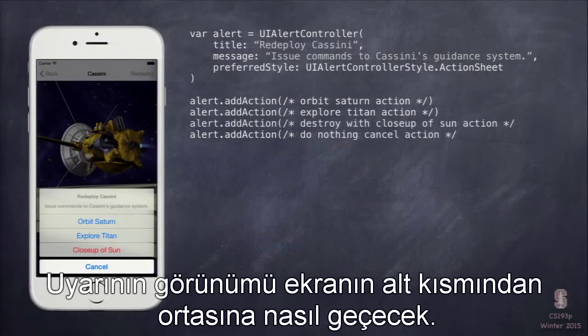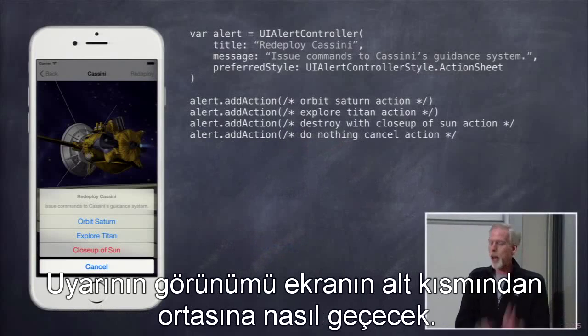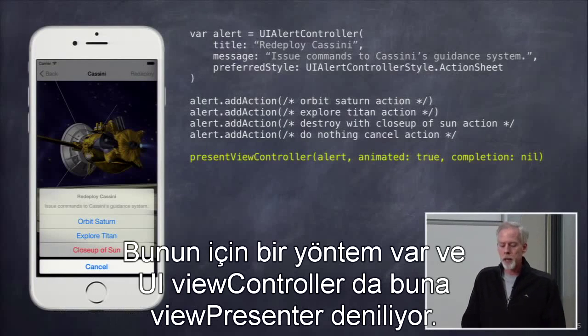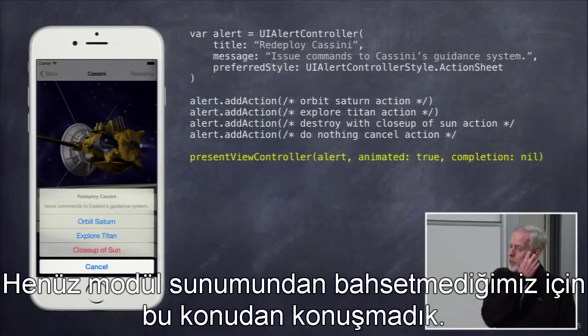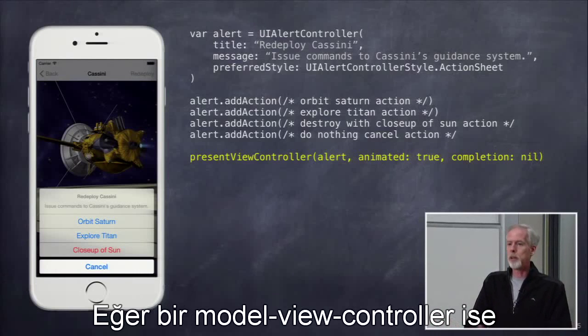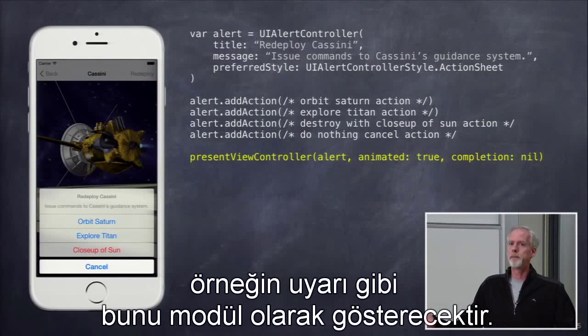Now, how do we put this thing on screen? How do we get this alert to actually slide up from the bottom? Well, it's just a UI view controller. We're going to present it modally. So there's a method in UI view controller called present view controller. I haven't really talked about it because we haven't talked about modal presentation. But all present view controller does is present a view controller on screen. And if it's a modal view controller like alerts are, it'll appear modally.